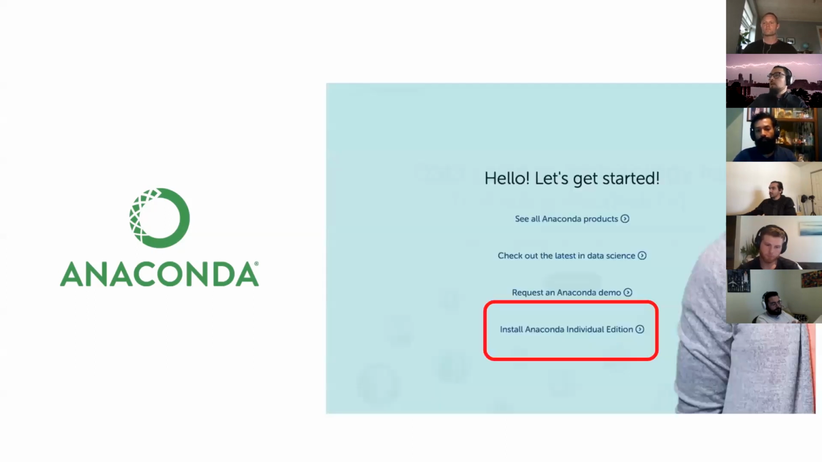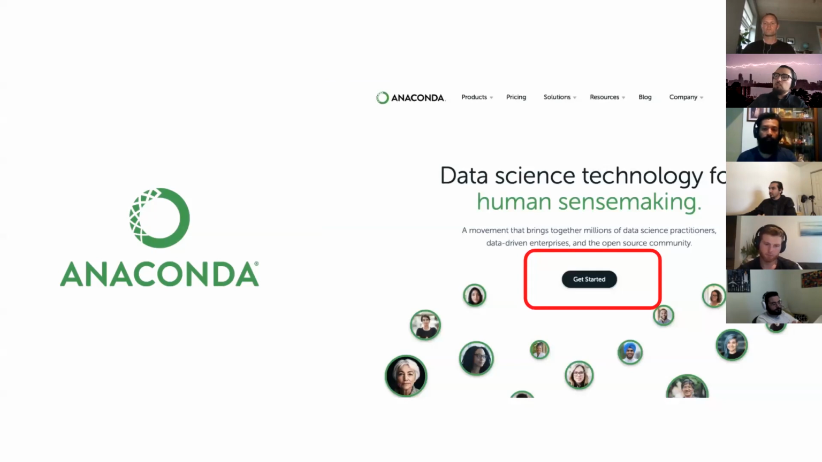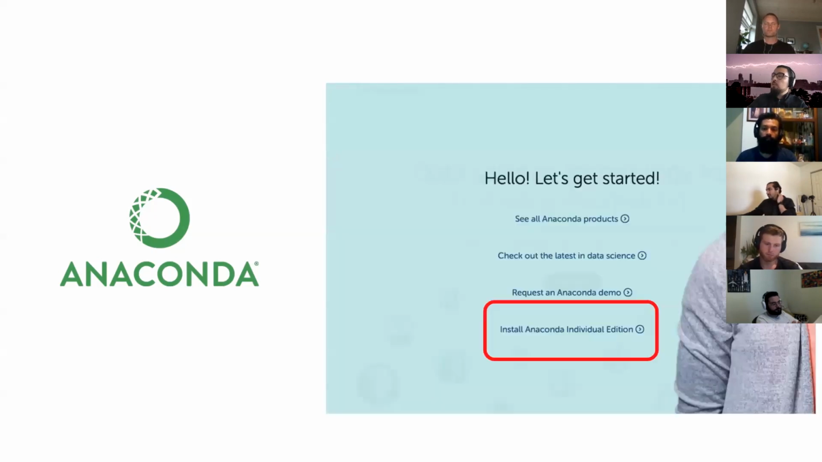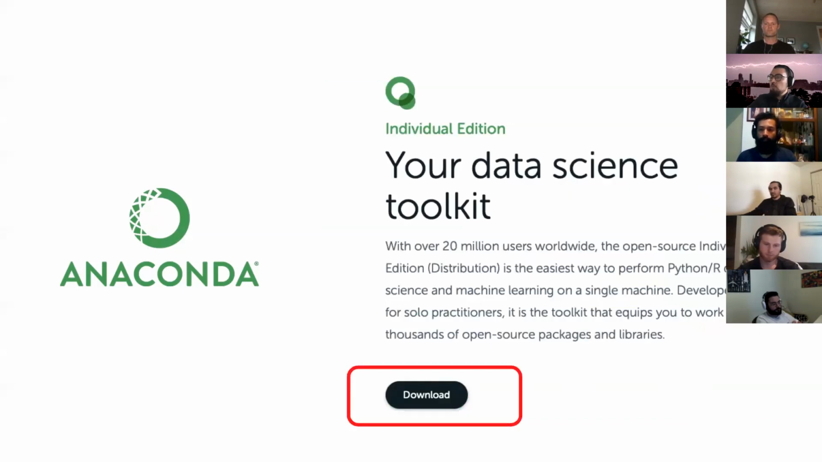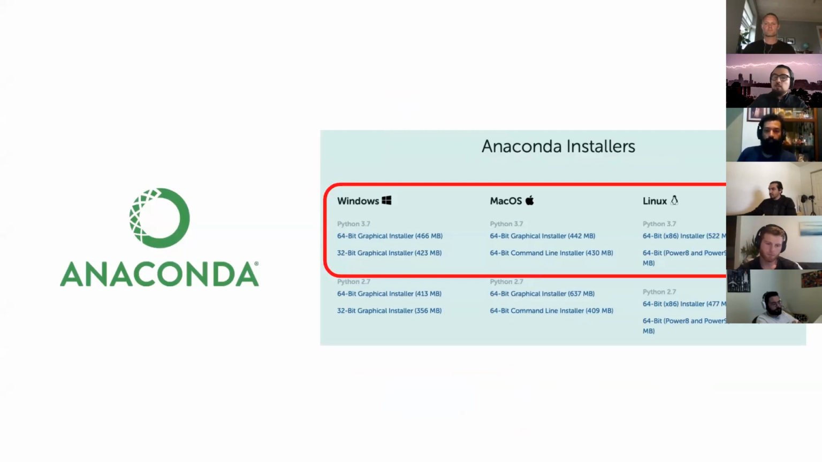In order to install Anaconda, you need to go to Get Started and install the Anaconda Individual Edition. Go to Download and select the version according to your operating system, hopefully 64 bits. One thing that is mandatory is that you install Python 3.7, because Python 2.7 was deprecated and is no longer supported, and Unity ML agents already moved everything to newer versions of Python.